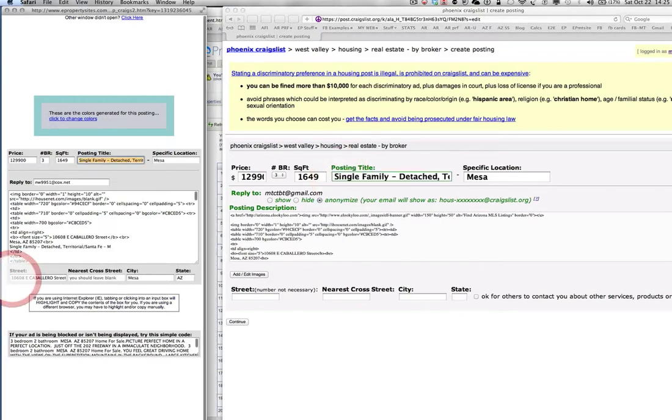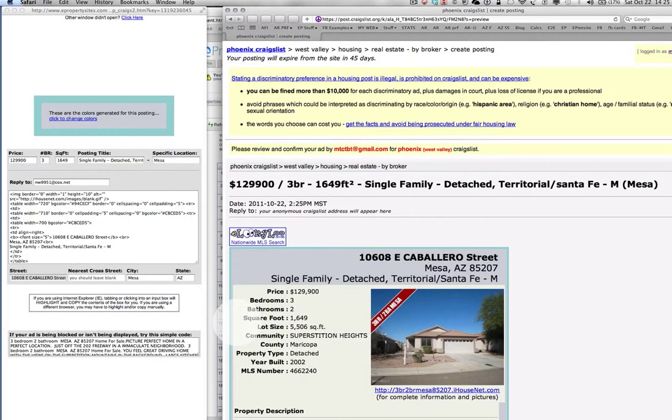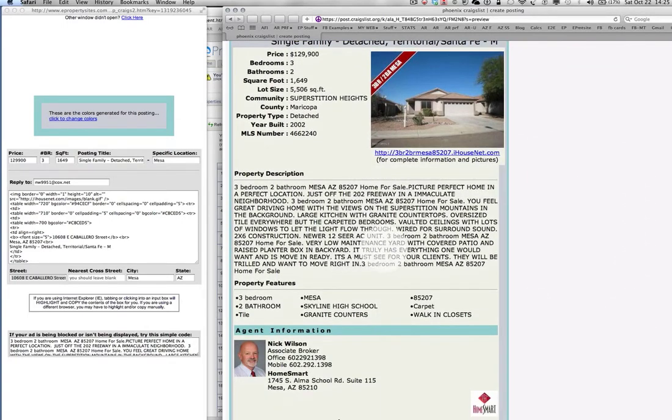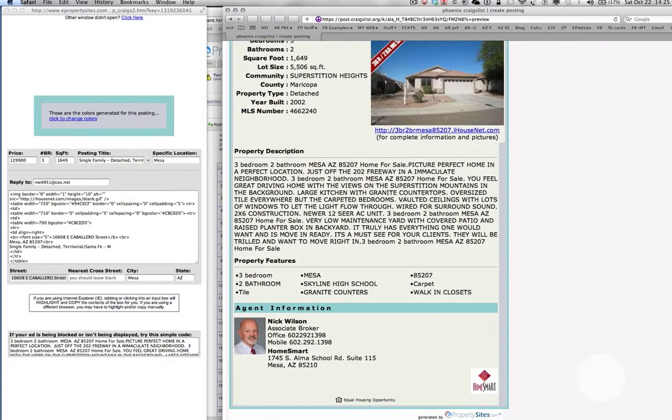Put down here the street. It's in Mesa. State is Arizona. Click continue. And here's what you have: a property ready to post on Craigslist with an elookyloo widget, and I'll show you what that does in a minute. And Nick is actually borrowing another agent's listing, which is why you have all these capitals that Google doesn't like, as you know.